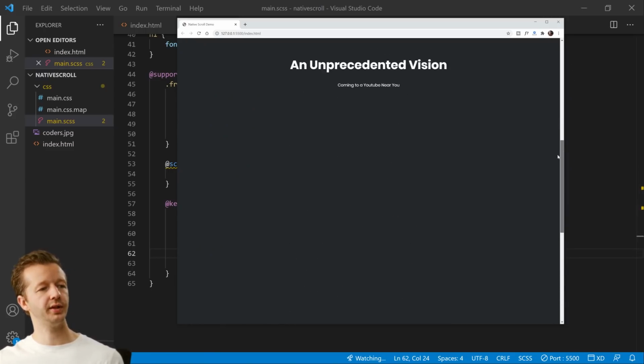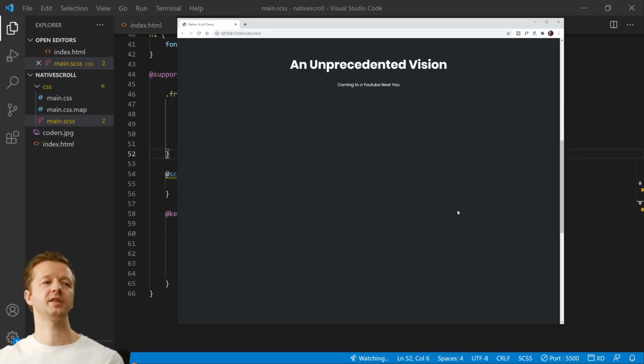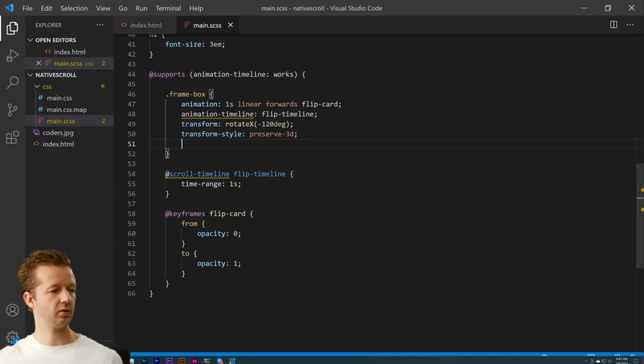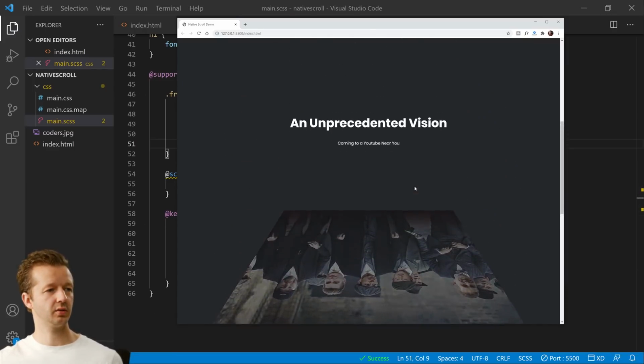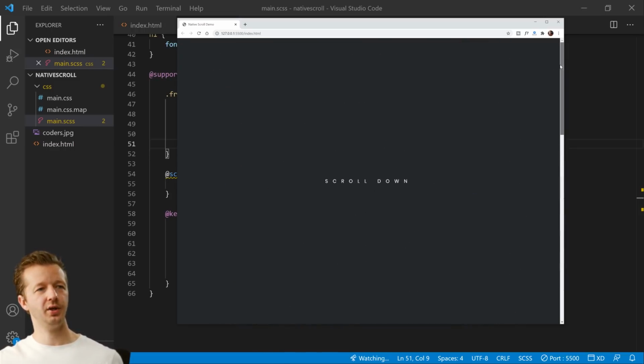Oh, and guess what? It is completely not working at all. All right, well, let's think about this. Why didn't it work? So keyframes, we got scroll-timeline flip-timeline, animation-timeline is flip-timeline as well, flip-card, opacity from 2. Got to figure out why this is not working. Oh, it's because backface-visibility is hidden. Let's take that off real quick. There it goes.